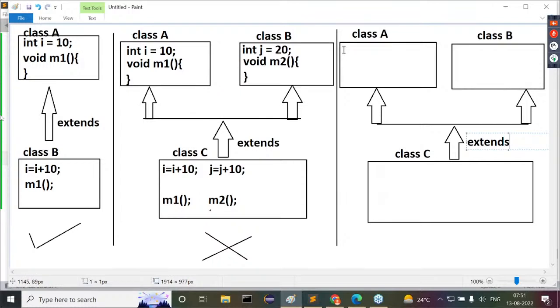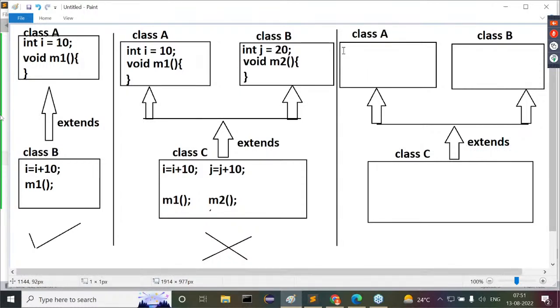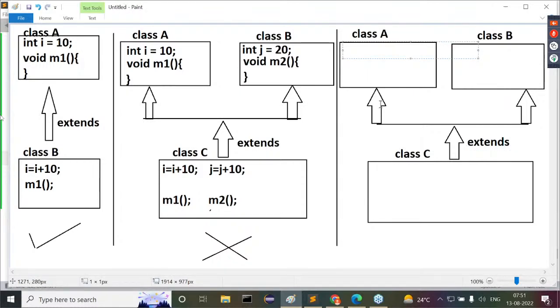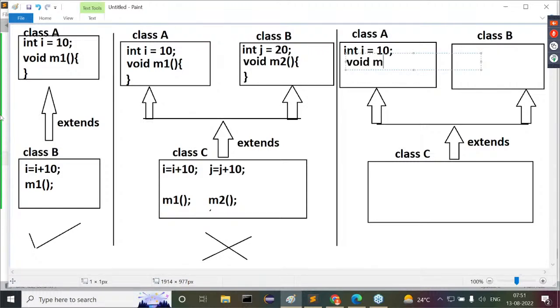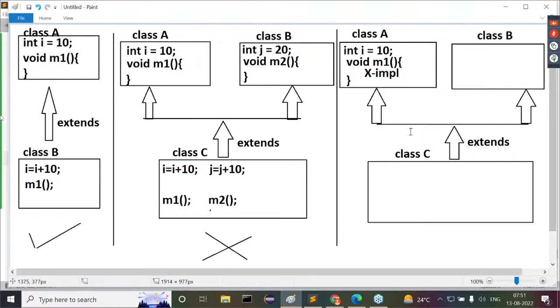Nice. Now observe carefully. I'm going to provide something almost similar to the previous diagram, but understand it. A small change is available. In class A, int I is equal to 10 I have taken. Then after that, I will take void M1 method. Inside this M1 method, I want to provide some X implementation, some X code. I provided this M1 method. All of you okay now?